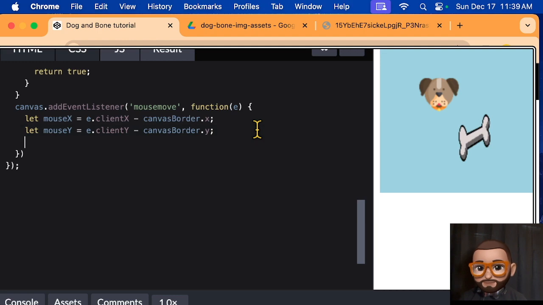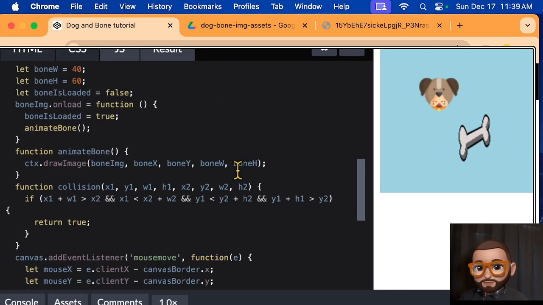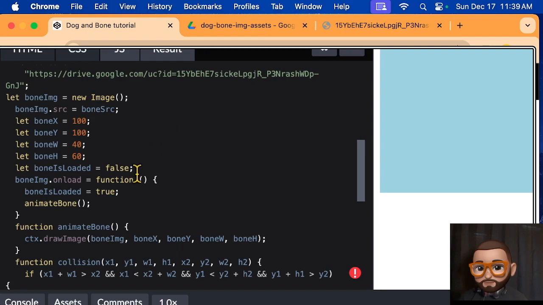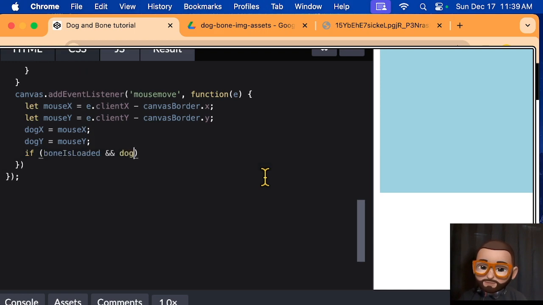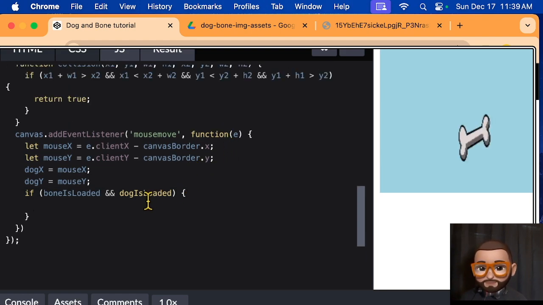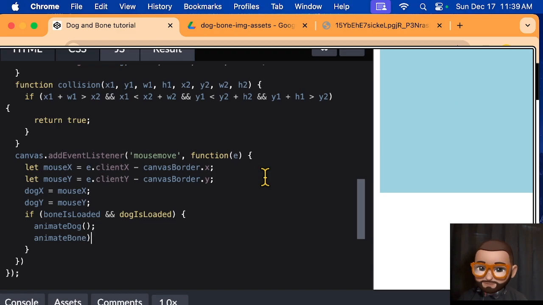And then we can say dog x equals mouse x, dog y equals mouse y, and then if the bone and the dog are both loaded, so once those are true, so we can say if bone is loaded and dog is loaded, now we can start to animate and move them around. So now we can call animateDog and animateBone.